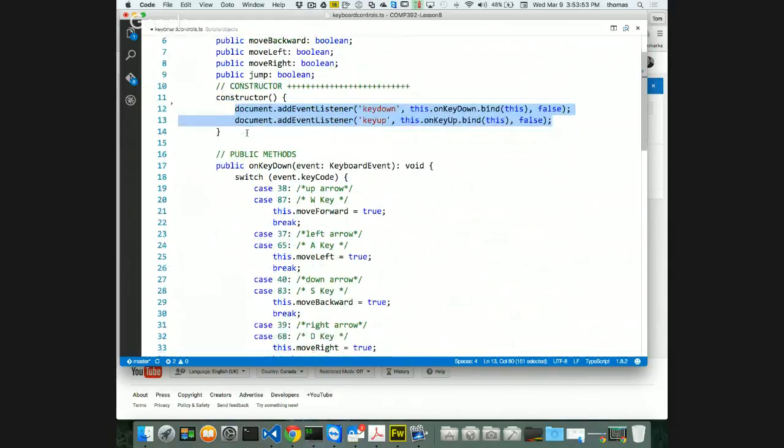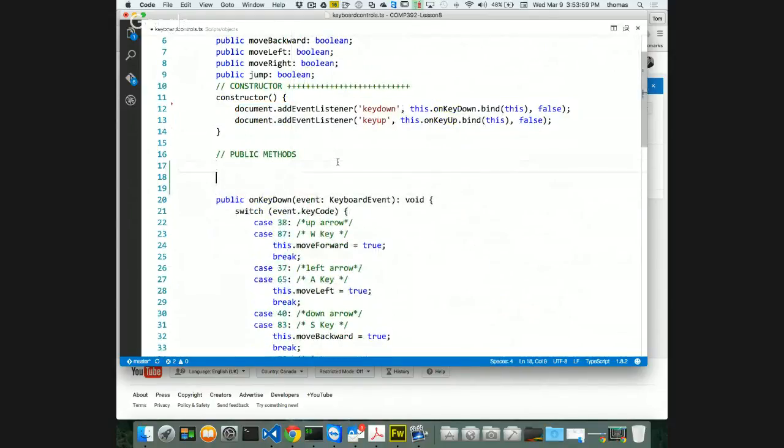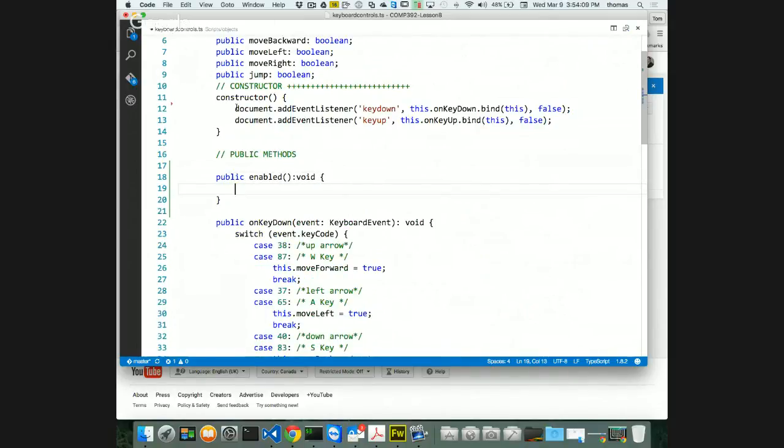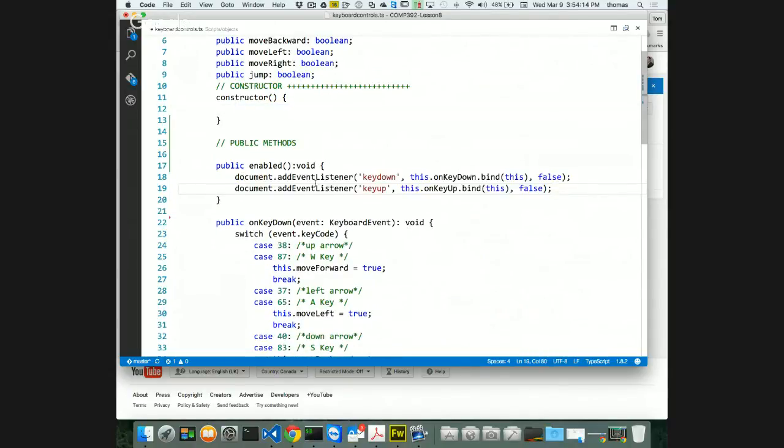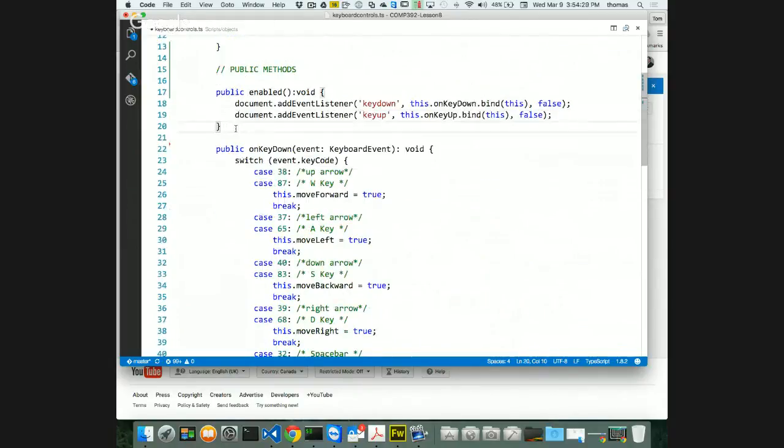One thing I will do is create some public functions, and they're going to be done before these methods here, because I want to say something like this: public enabled, which is going to return void. That's all it's going to do. They're just behaviors, and I'm going to take these two things here, cut them, and put them in here. Enabled. I'm not going to call them immediately in my constructor function. When I make my object, they're not enabled. By default, there is no event listener for my keys. This is the way we're going to do this.